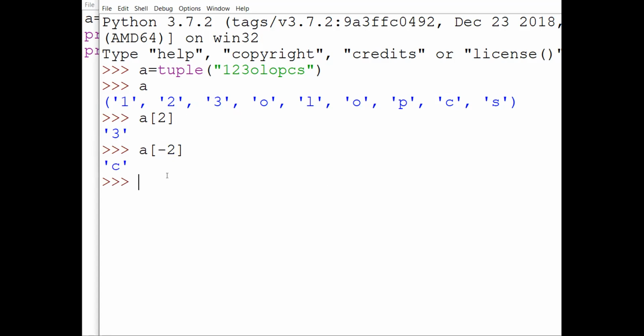The next thing is the length. We can use the length function here, length of A. It is going to count how many elements are there: 1, 2, 3, 4, 5, 6, and then 7, 8, 9. So a total of 9 are there.